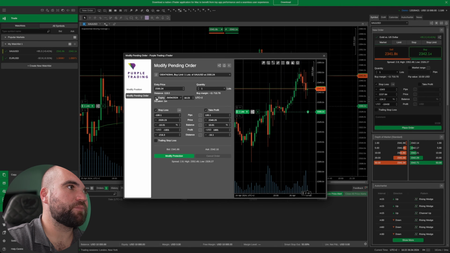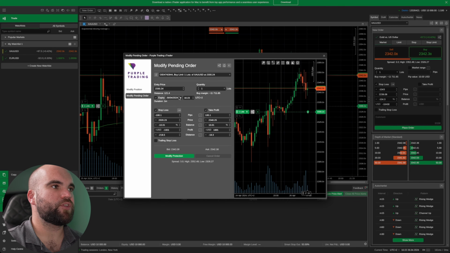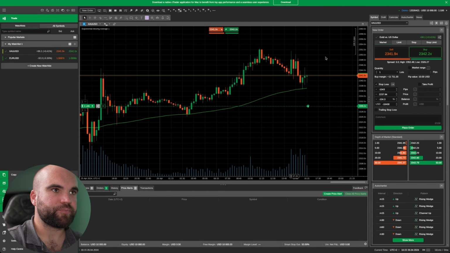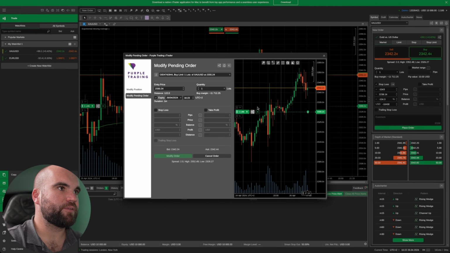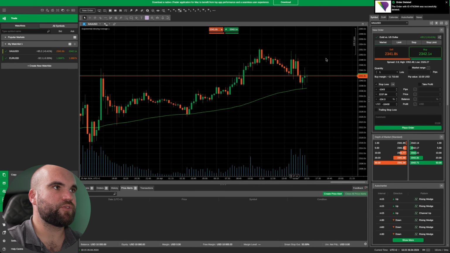You can also set an expiry date for this limit. Say for instance you want this to expire at midnight tonight, you don't want the limit to be there anymore, you can set that on the software. It also indicates what the spread is at the bottom of this section here on Purple Trading. All right, so let's say we want to remove this limit over here. We're going to double click, and we can simply hover over this X here, and the limit is removed.